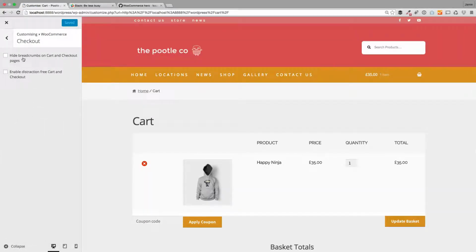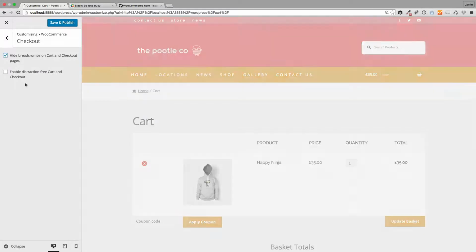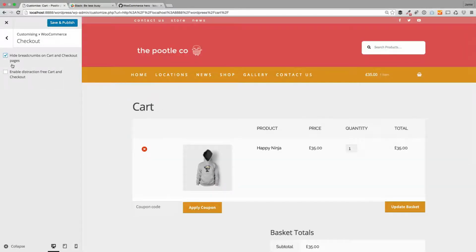And can you see you've got two options: hide breadcrumbs on cart and checkout pages, and also enable distraction-free cart and checkout. So that'll just hide these breadcrumbs up there. See how it's got rid of those breadcrumbs.